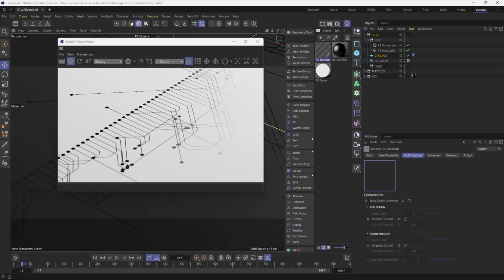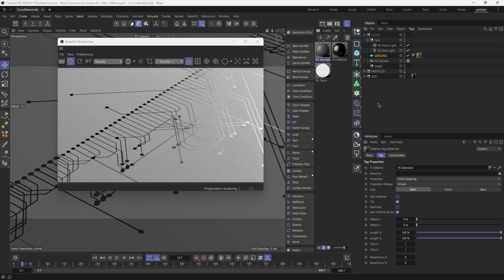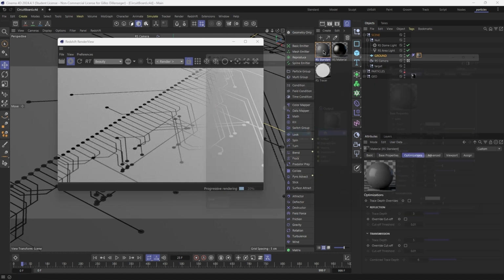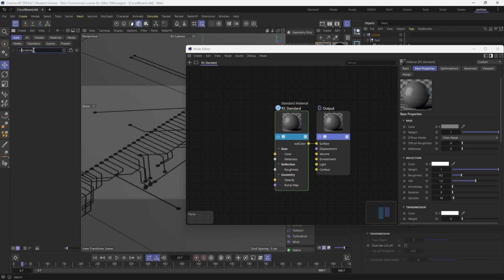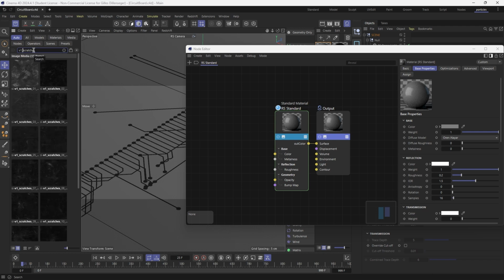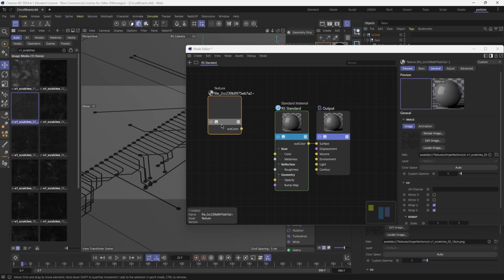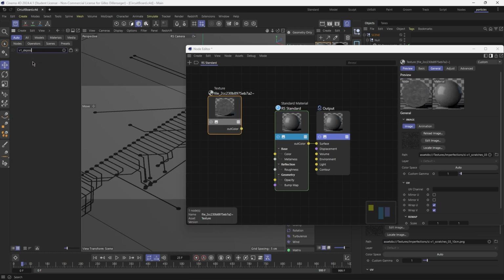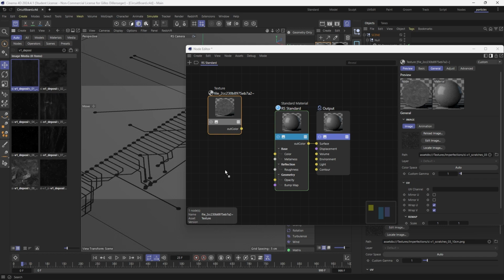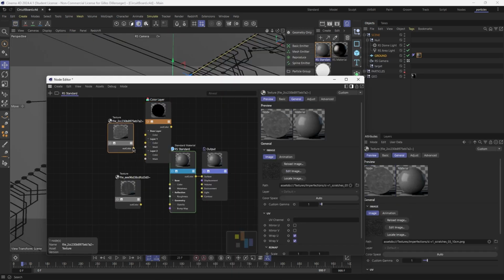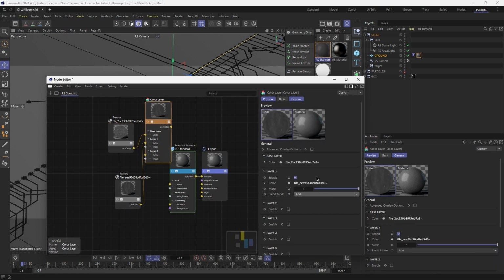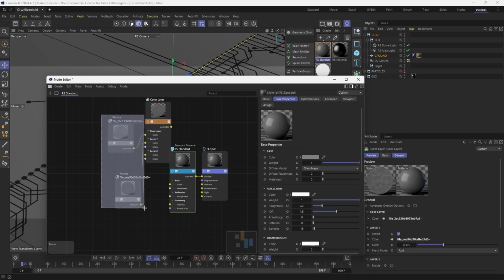So let's add a new standard material and drop that on the ground. So let's double click that and open the content browser. Let's look for v1 underscore scratches. So let's say this one, for example, and maybe v1 deposit. I'm gonna select maybe this one. So let's double click, look for a color layer, connect this one here, and we wanna add those together, maybe something like that.